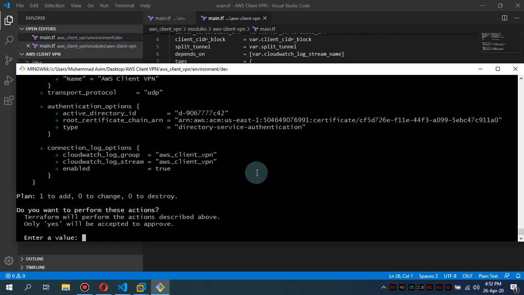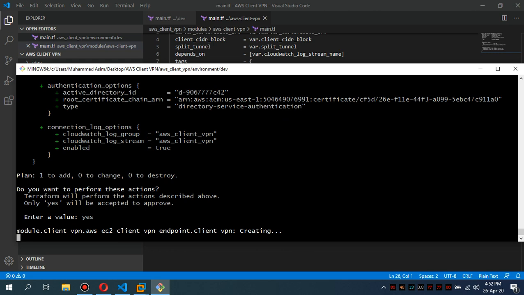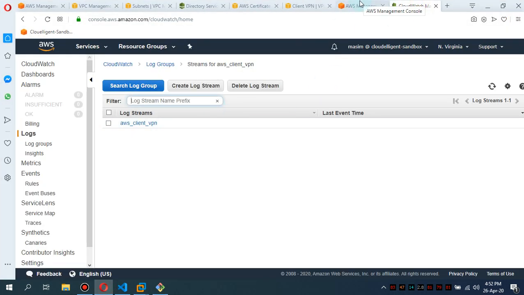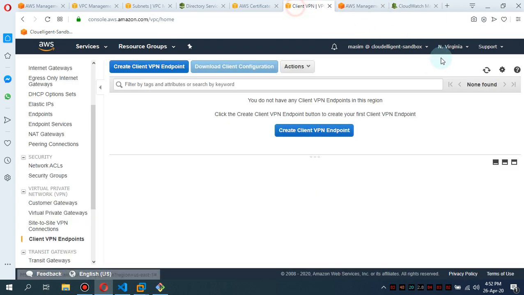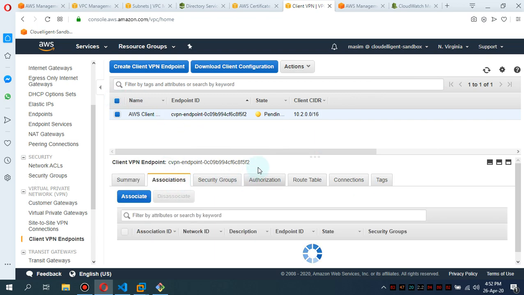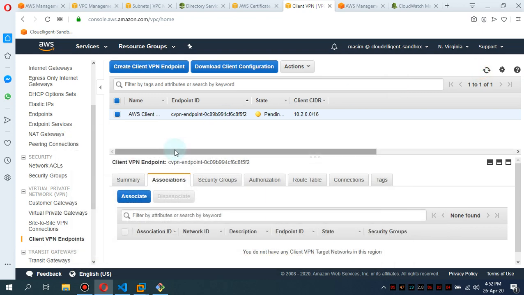So as I told you, it is going to create a client VPN, and as we already set up the CloudWatch log stream through our AWS Terraform code, you can follow the same step. If I navigate to this section, what I've done is I've just removed the network association, because as I told you, it will take time to put extra code in that.